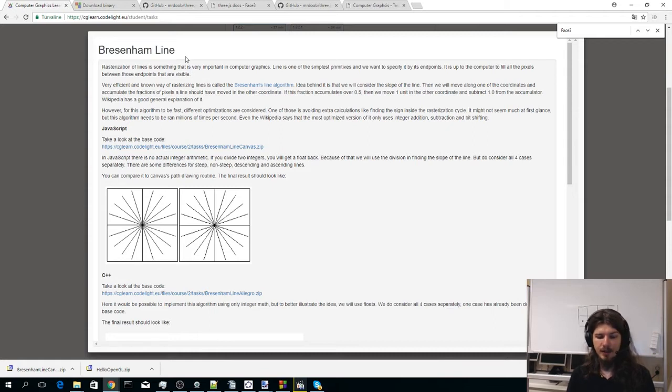Line drawing is very important in the sense that, for example, if you look at this text that is on the screen, this text is made out of lines. Of course, there are also curves and different other shapes, but lines are in some way the most simple of those shapes. So we'll be trying to draw those.